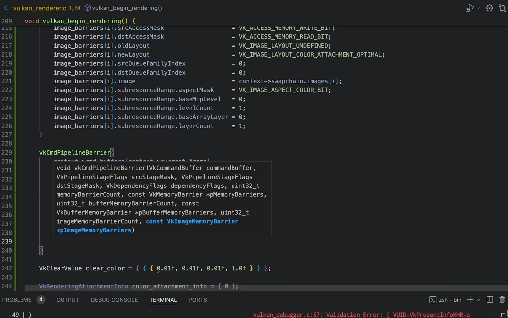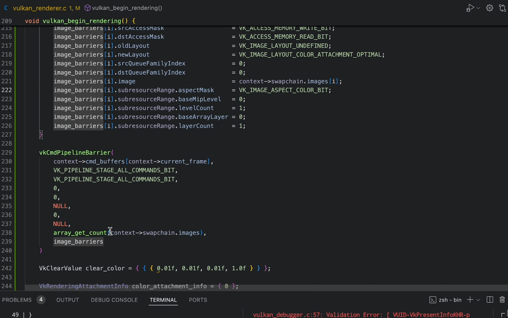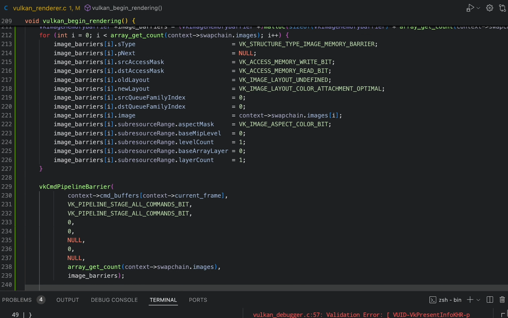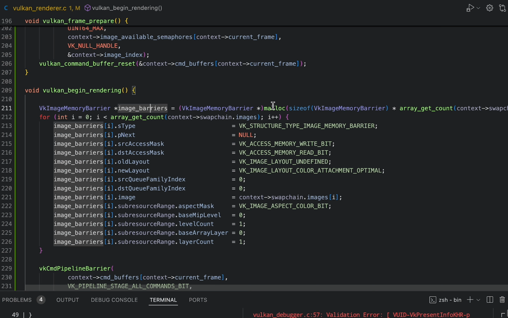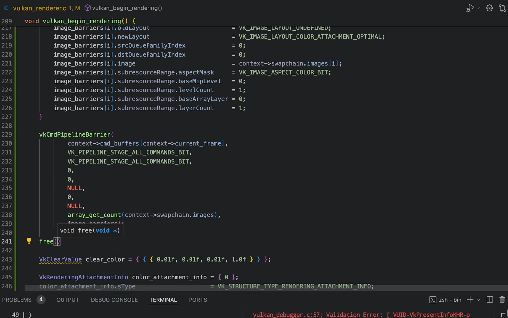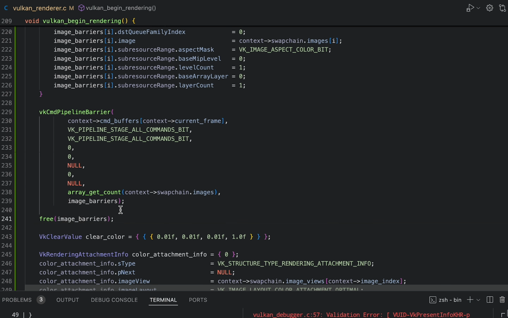And then the barriers themselves. So this will be the image barriers we just created. Okay, these guys up here. Okay, save. And then because this right here we allocated, I think I'm just gonna free it right here, just so that we don't have that memory leaking out. So I think that's fine, and then that's it, right?